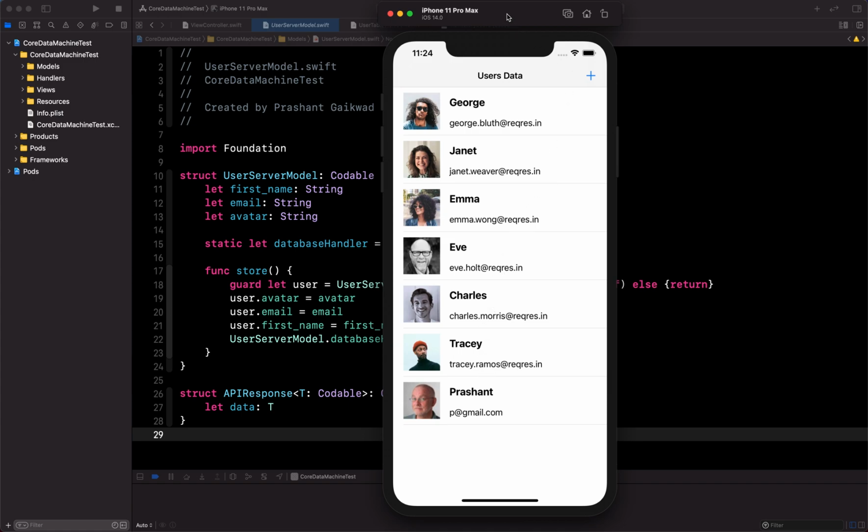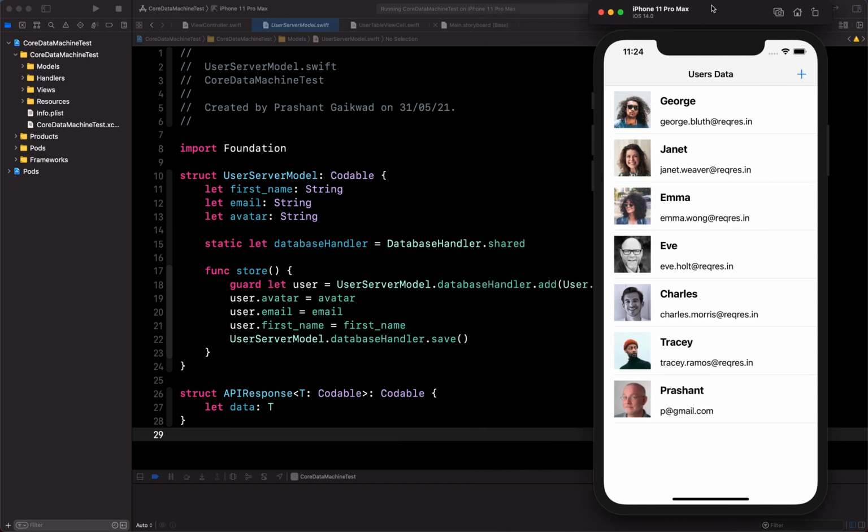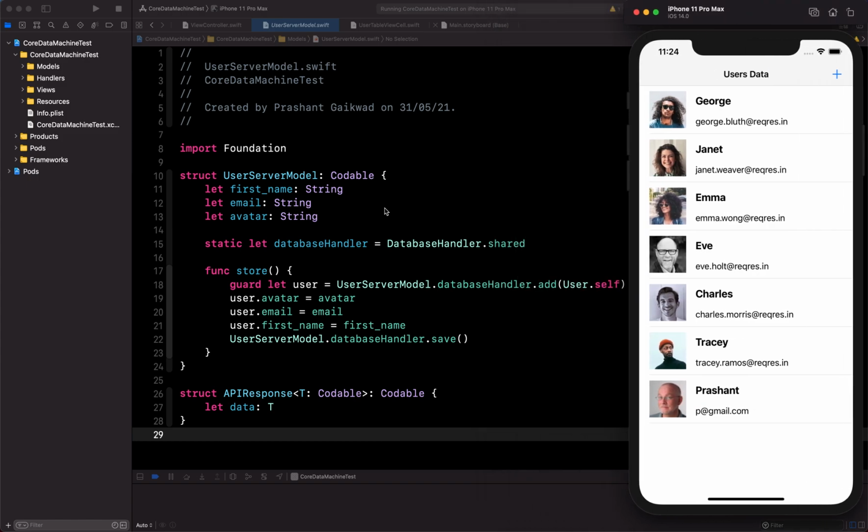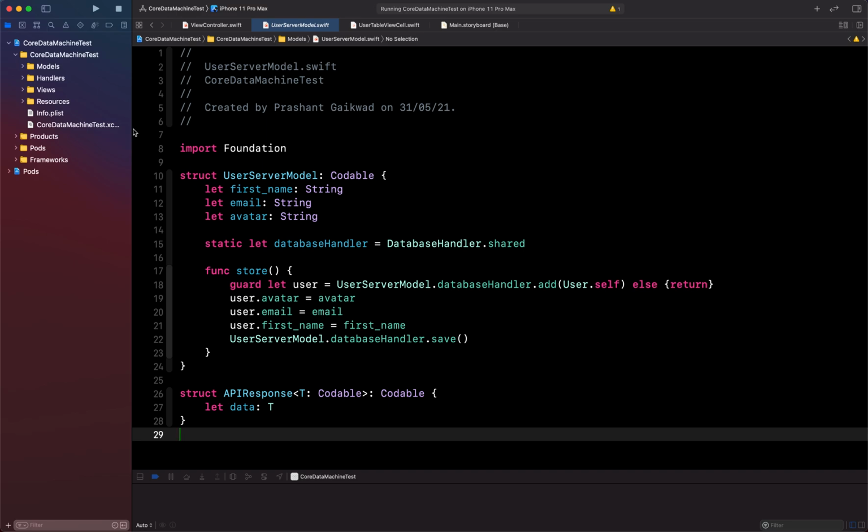So this is the application. I will just show you quickly how I have written the code, and if you have any doubts, let me know in the comment section below.